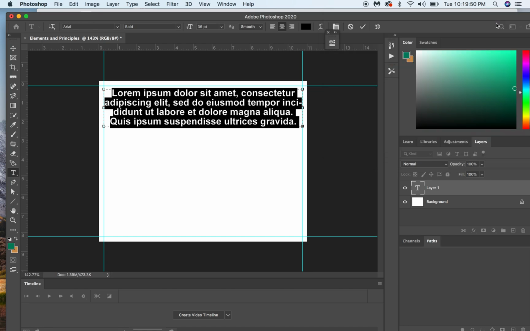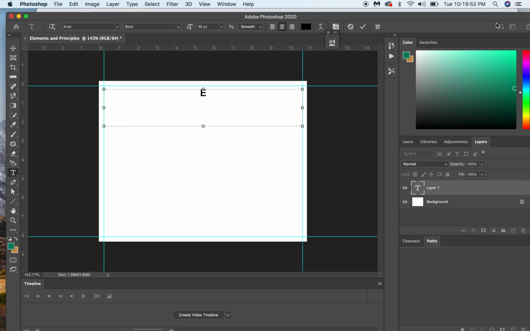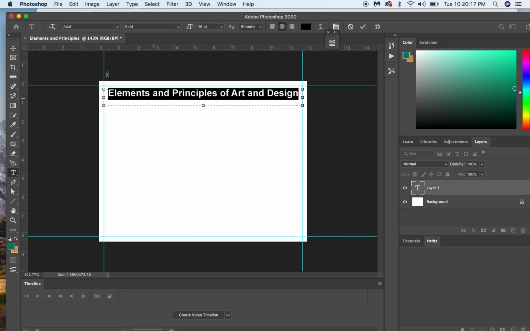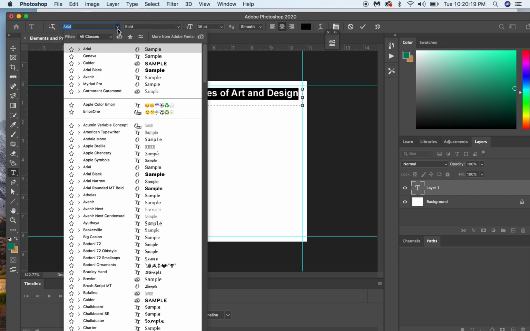I'm going to go ahead and press Delete or Backspace and just type in Elements and Principles of Art and Design. And that actually worked out really, really well. It stretches right across the top and it fits pretty well. So I'm using Arial, bold, 36 points. If I highlight all of my text, and I'll move this text box up, I don't need it that large anymore.